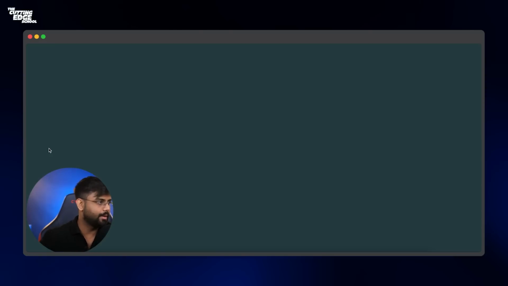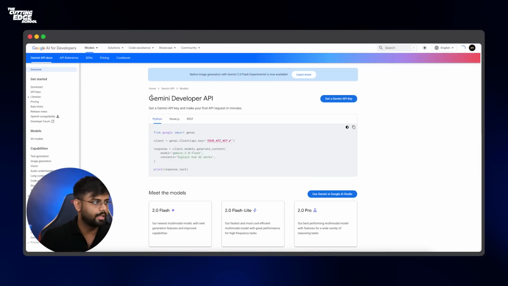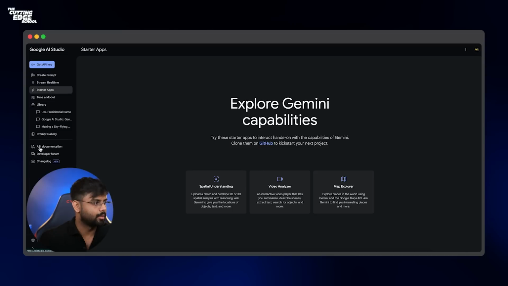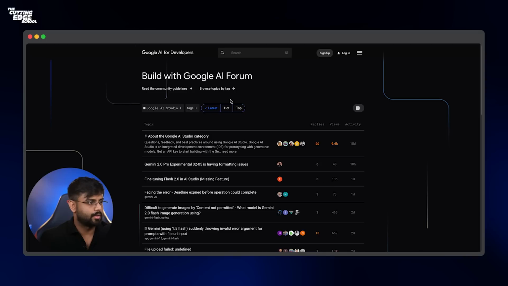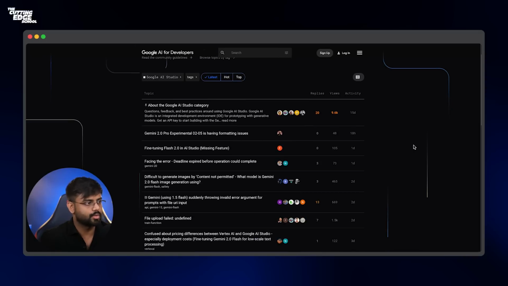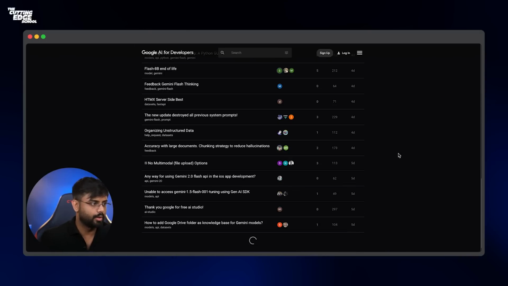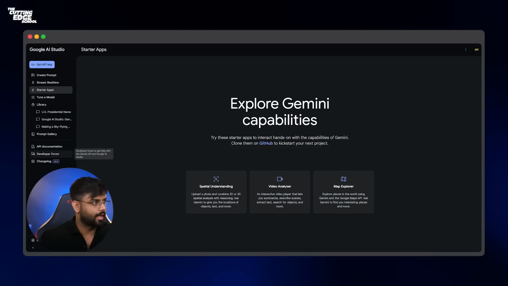If you click on the API documentation, it's going to take you to Gemini developer API section, where you can learn how you can use Gemini API key in your code base, and that's about it from API. And if you click on developer forum, this is a place where developers discuss Google AI Studio and what people are building with it. So make sure to check that out as well.